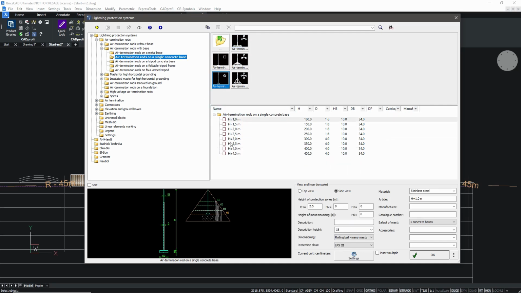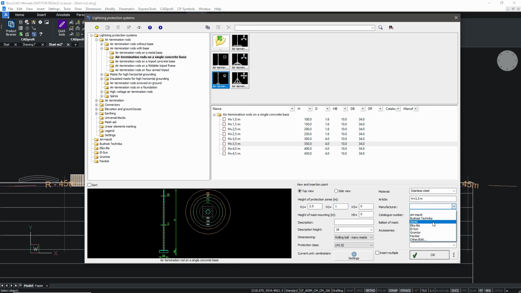CADprofi Electrical has a rich library of masts and lighting rods and additional accessories, adjustment sets, or mountings. In addition, it allows for precise determination of mast protection zones by using the cone method, protective angle, for one mast, as well as the rolling ball method for one mast, and for many masts in 4 LPS protection classes.